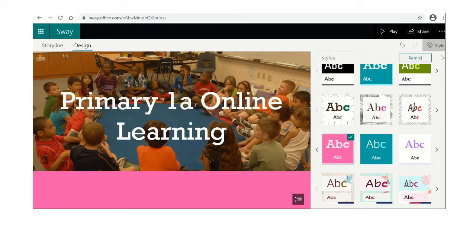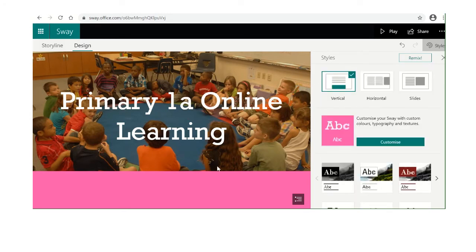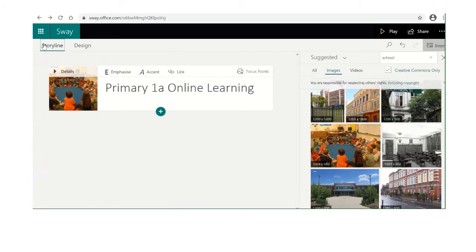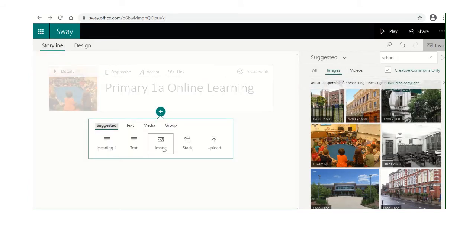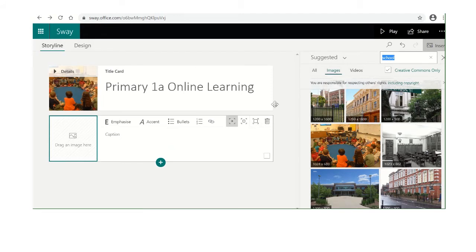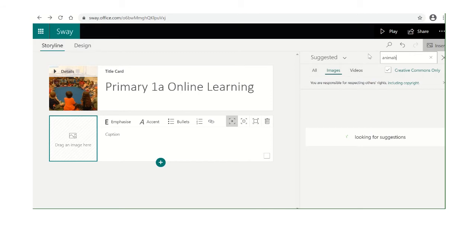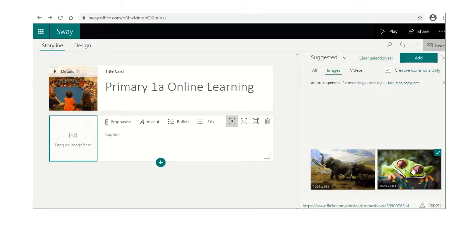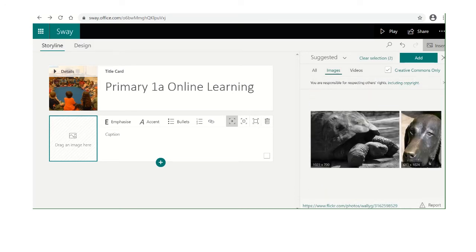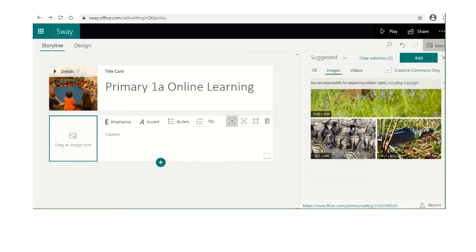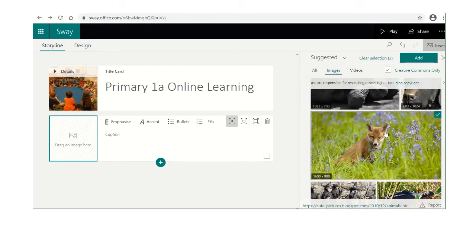Quite like that one. Okay, so now I've picked my design, I'm going to go back to my storyline, and I'm going to add in some information. I think I'm going to add in some images from our class topic. So our class topic has been animals. And again, I'm just going to use Google stock images here. It's up to you what you incorporate or include. So let's include a frog. And a fox.